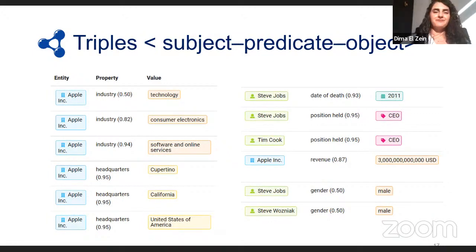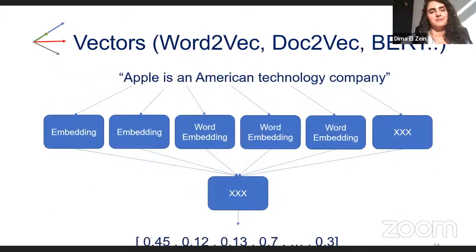The third method is vectors, and I think that you are more familiar with this type of representation, especially with BERT now, but it's not just BERT, it can be Word2Vec, Doc2Vec, BERT, or SBERT. They have many different ways to represent sentences or text as vectors. No matter what the chosen method is, the result will have the same format, a vector of numbers expressing this sentence.